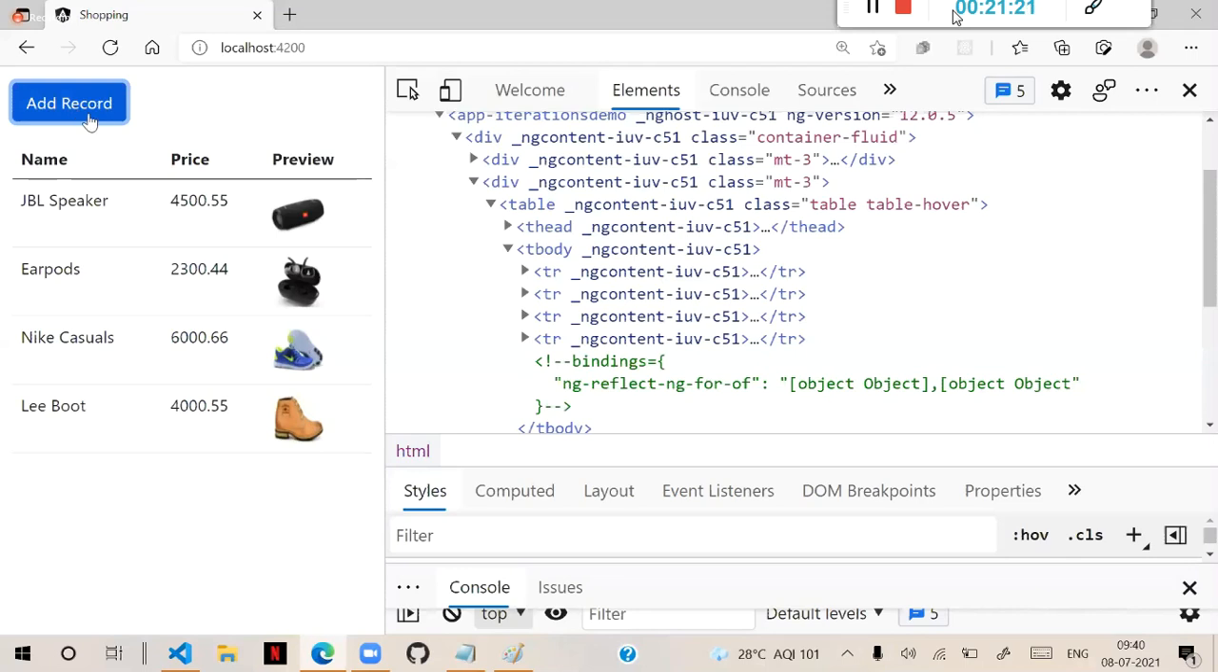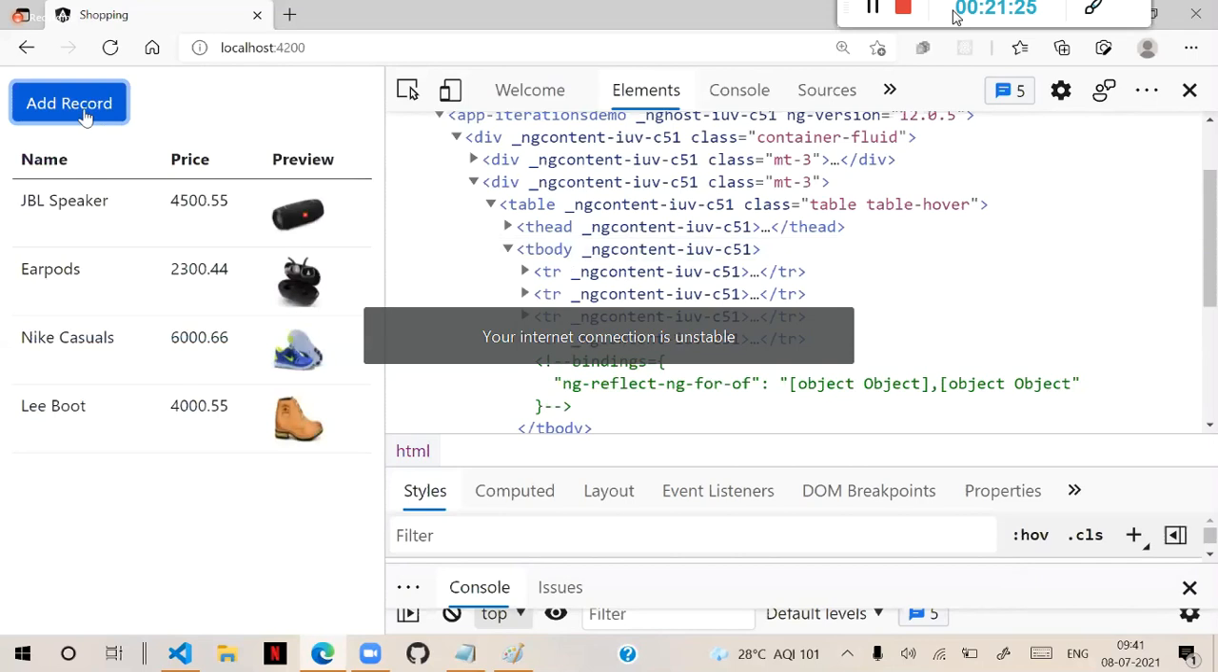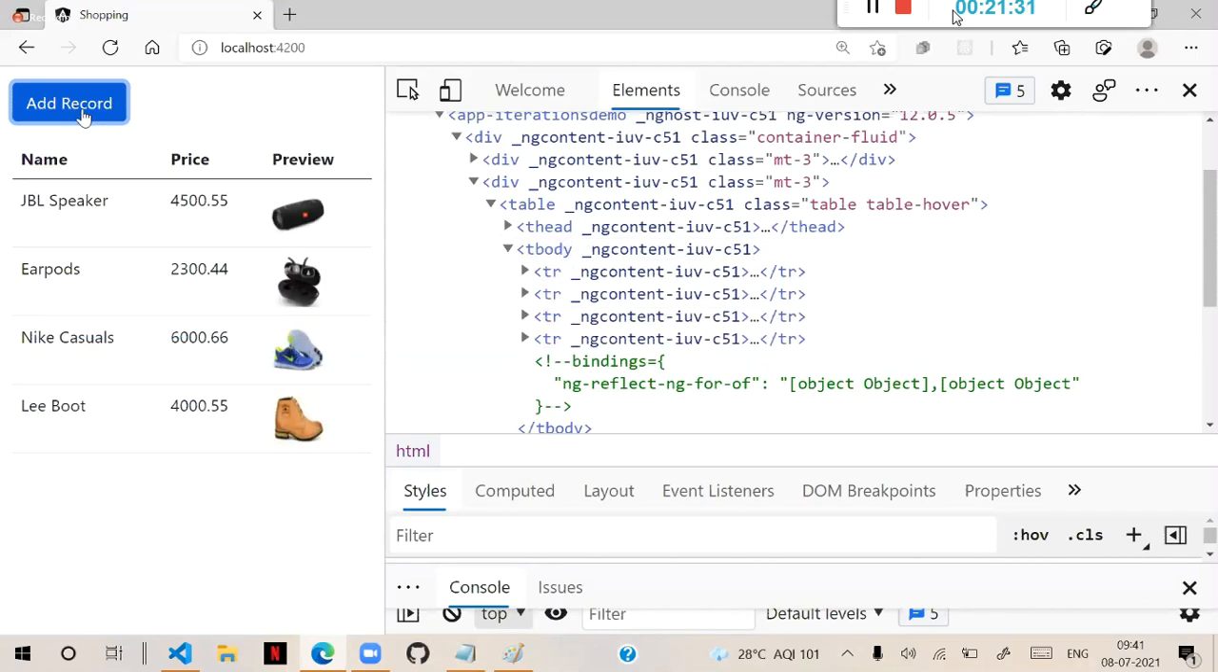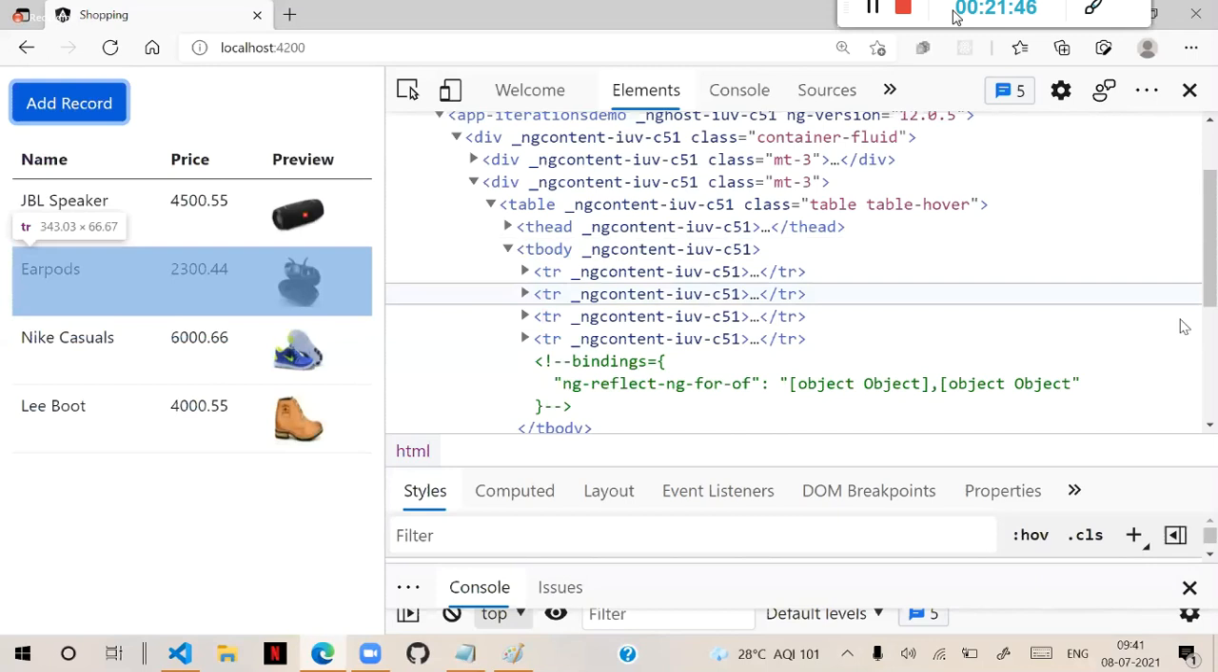I click add record again, and it is performing iteration again. Again add record, and it is performing iteration again. It is highlighting, which means it is iterating again and again, even though no change occurred. So it is iterating all the records again and again. This is usually a burden for the server.